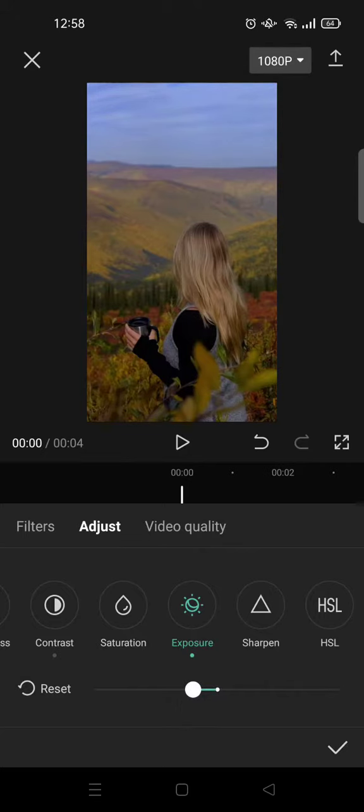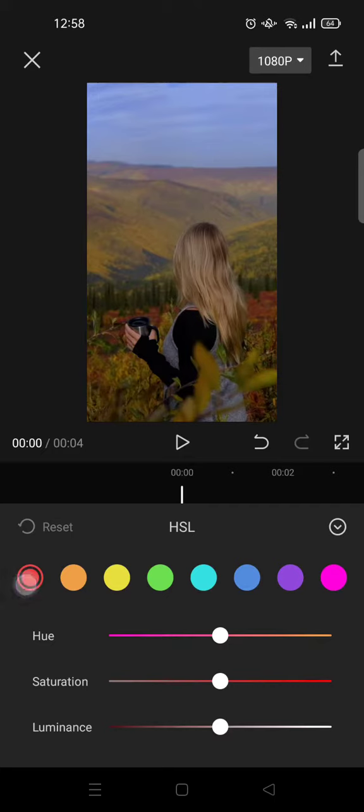And next, click on the HSL and on the red color here, add the hue into 25. Okay, 25. Sorry about that. And then add the saturation into 20. And then the luminance into -15.